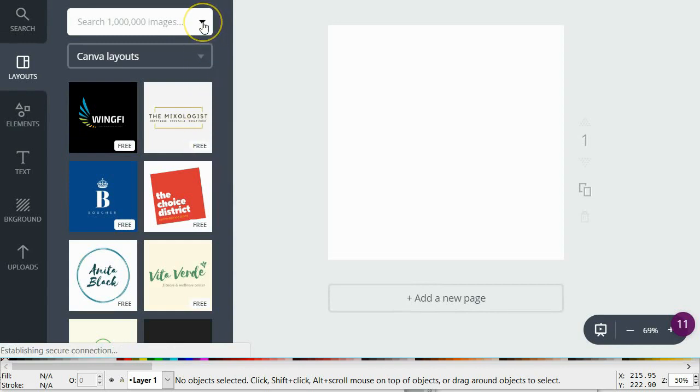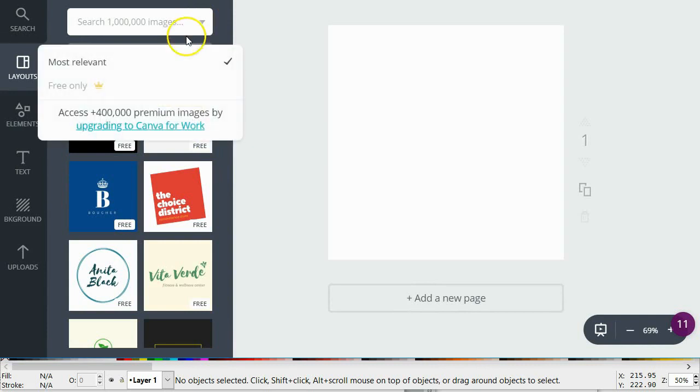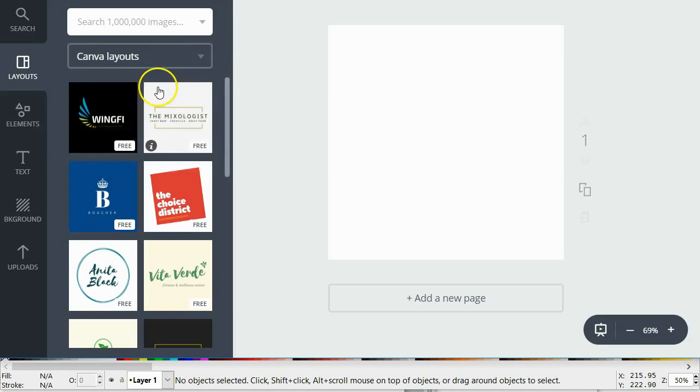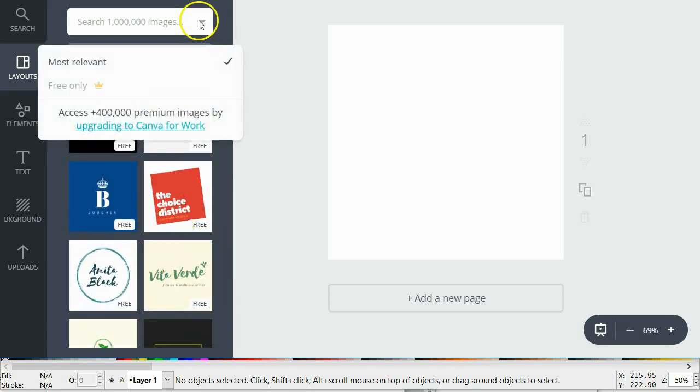Now, one of the reasons I'm leading people here is because not only is it free, but they have a lot of logos that are already created. That doesn't mean you have to use one of the pre-done logos, but they are helpful in giving you ideas, and they have a lot of them. Some are free and some are not. If you want only the free ones, go up to the top and click on free only.